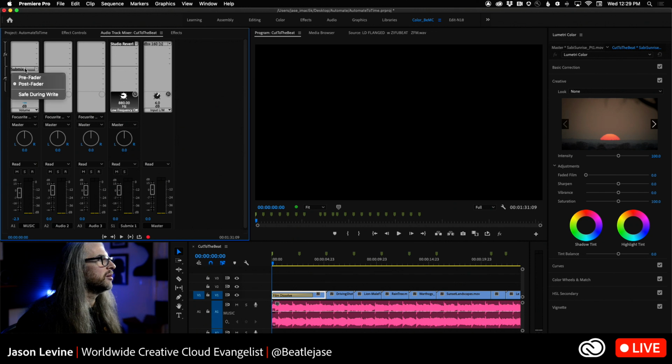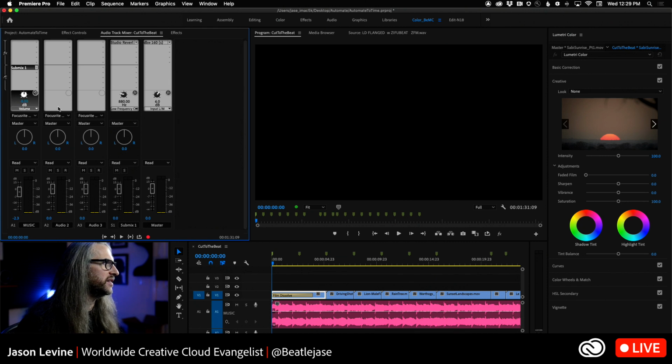Okay. I'm going to right click on this submix. I'm going to choose pre-fader, because what this is going to allow me to do is have independent control of the reverberated wet signal of the music and the original dry signal of the music. So I'm going to choose pre-fader here. Let's go ahead and set the level of this. We'll just put it at the detent here at 0, okay?